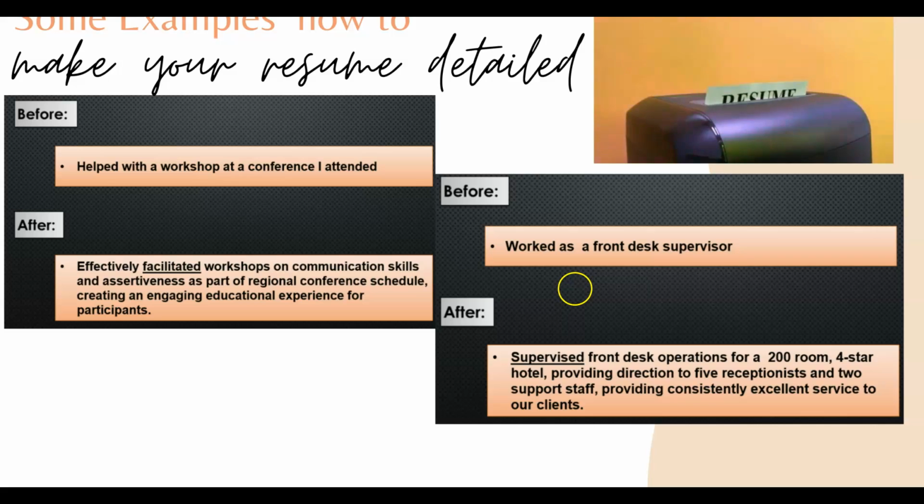Worked as a front desk supervisor. Instead, you can put supervised front desk operations for a 200-room, 4-star hotel, providing direction to 5 receptionists and 2 support staff, providing consistently excellent service to our clients. So that also talks about who was under the supervisor, and other things that had to do with the front desk. So not just saying that you were just a front desk supervisor or you were just working the front desk. No, I answered detailed questions for clients and customers, and so you want to be a little bit more in detail.